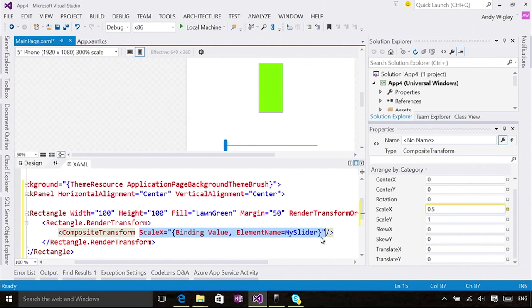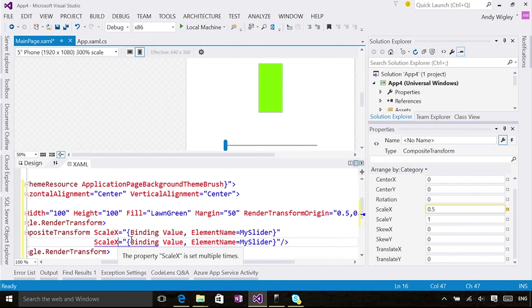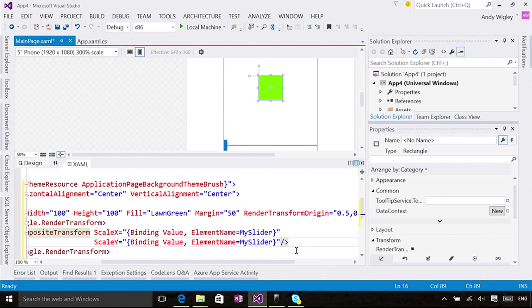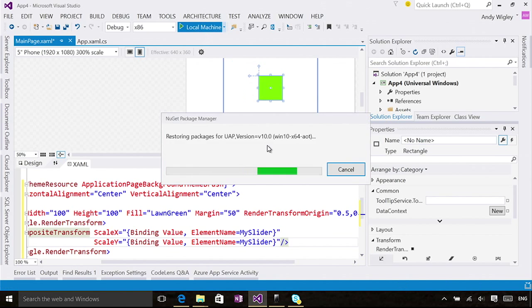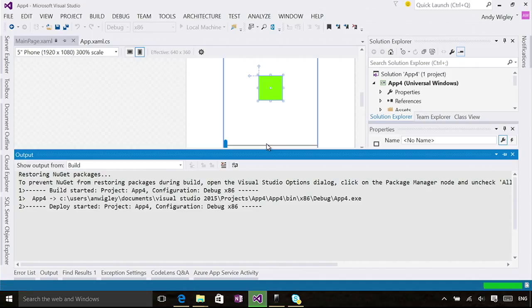And actually I'm just going to copy that. And you could do this in Blend as well, right? You don't have to use Visual Studio. Yeah, absolutely, you could. And I'm going to do both of them, scale Y. So now I'm going to scale this thing based on the value of my slider, and it will change the scale of the rectangle. So that's just a simple example of this kind of thing.